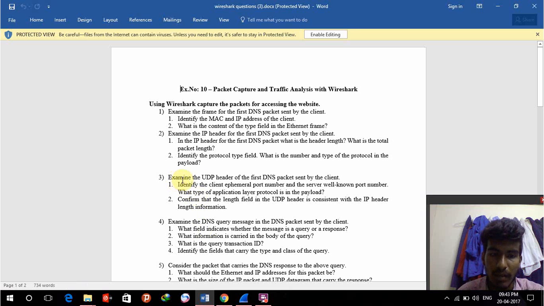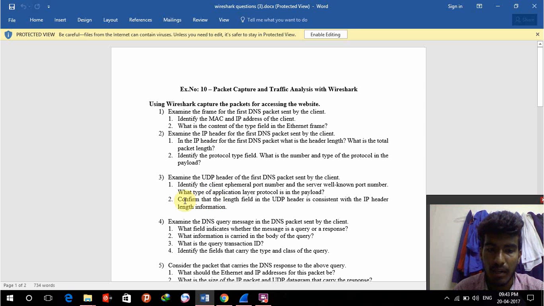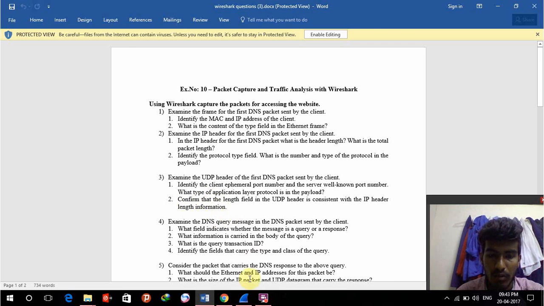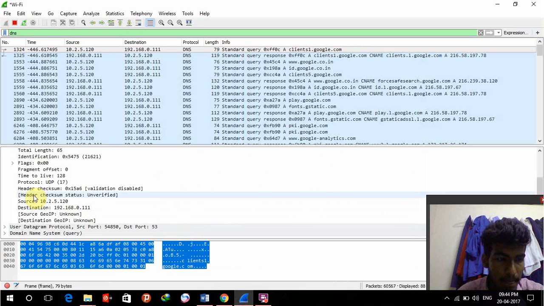The third question: examine the UDP header of the first DNS packet sent by the client and identify the client's ephemeral port number and the server's well-known port number, and what type of application it is. Confirm that the length field in the UDP header is consistent with the IP header length information. Now we are going into the UDP.